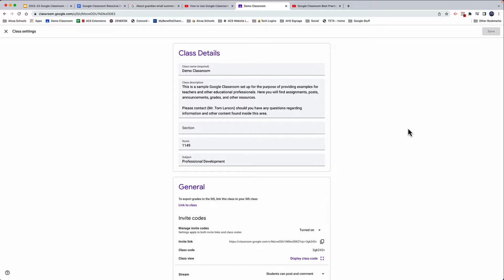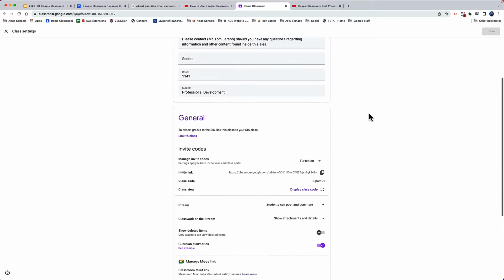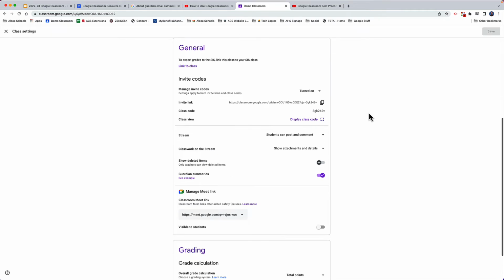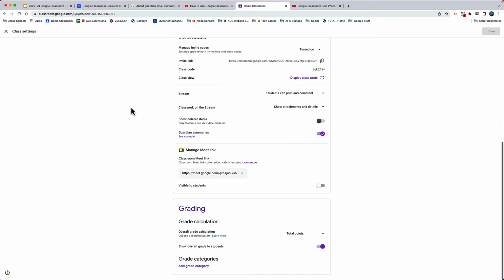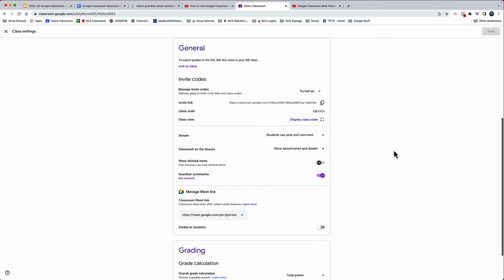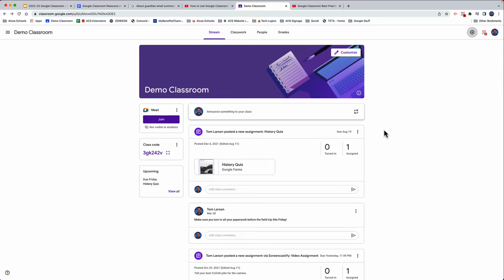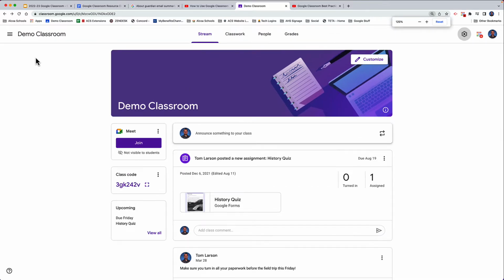All right. You can see there's a lot of other things here too, including information about the classroom codes, how you have information displayed on the stream, as well as some other items. Let's close out of that. There's another area where you can get to settings, and that's actually over on the left-hand side here. Some folks don't know about this. Let me enlarge my screen just a little bit so we can maybe see this better.